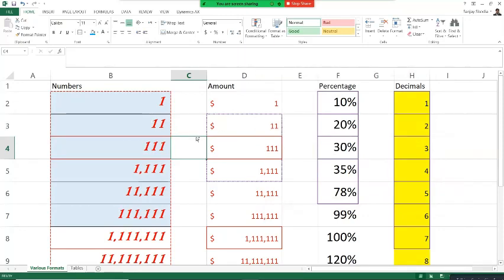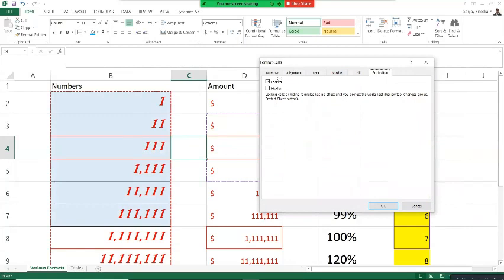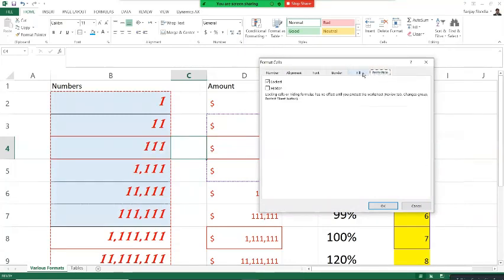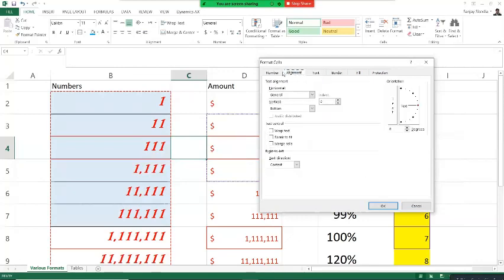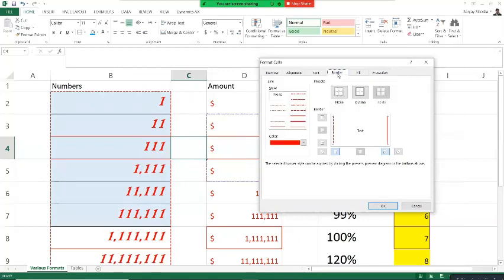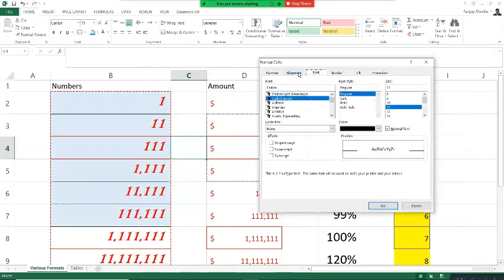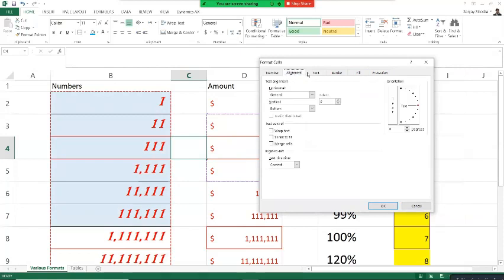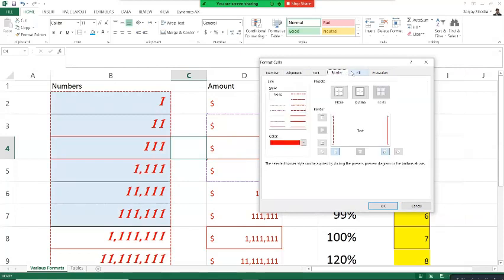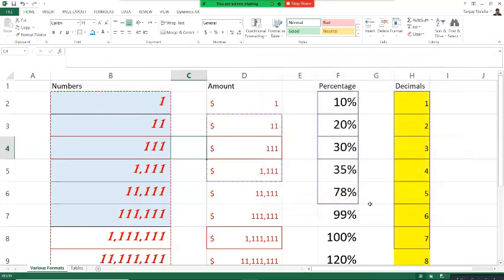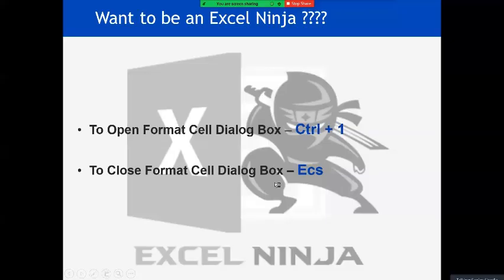So the advantage of using the dialog box is you get all the options in one place and you can make the changes. And as you make the changes, the system will also show you a preview of how your data and the cell will look after all these changes are applied to that particular cell.